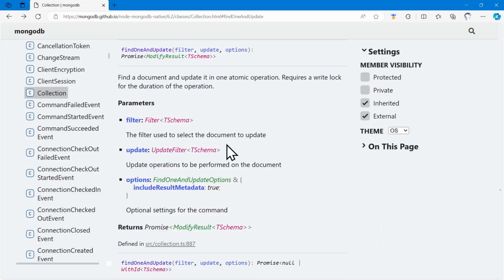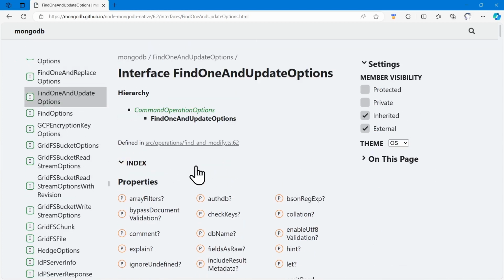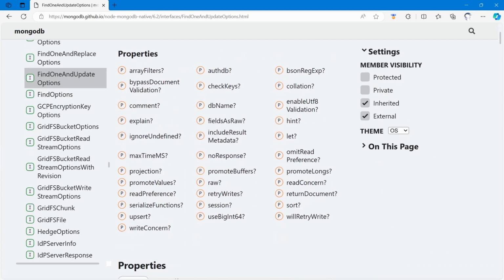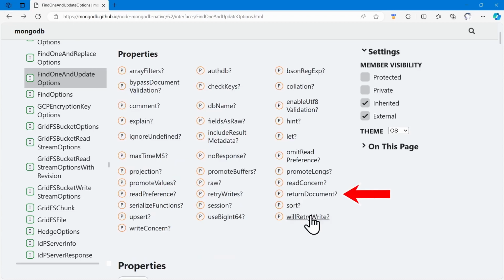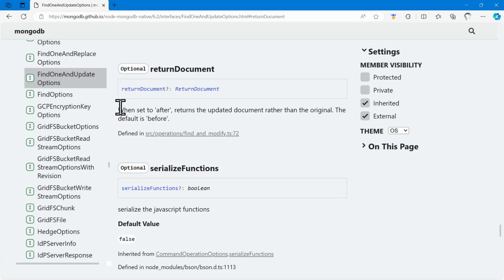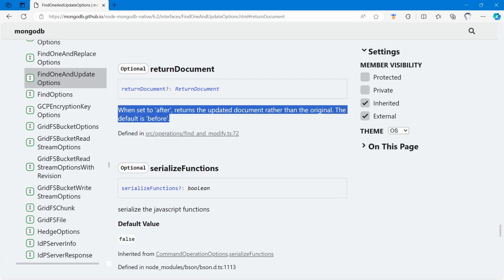We can also go and check out what options are available in this find_one and update method. There are several options which we will need in our upsert method. One of them is the upsert option. If we set it to true, it will insert the document if it does not exist. The other option that we will need is the return document option. As you can see, when setting this to after, it will return the updated document rather than the original document.